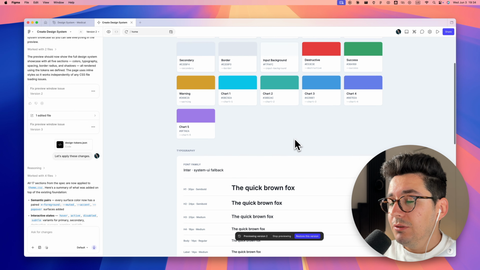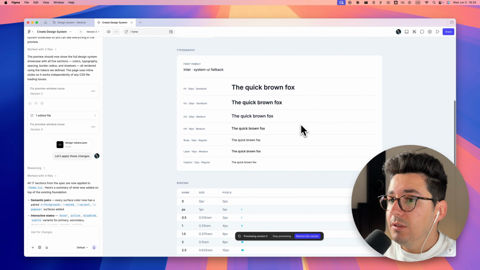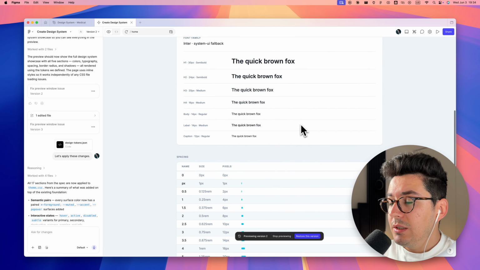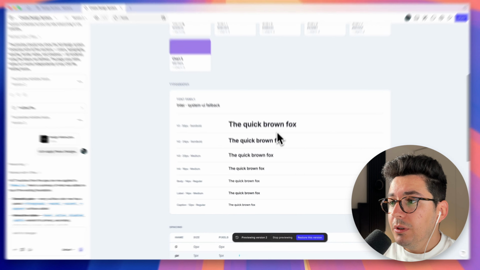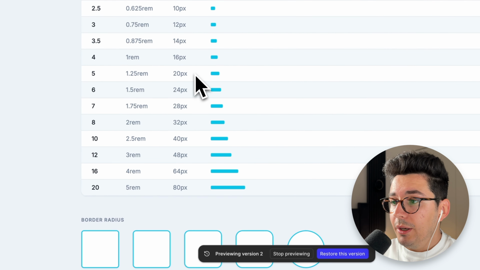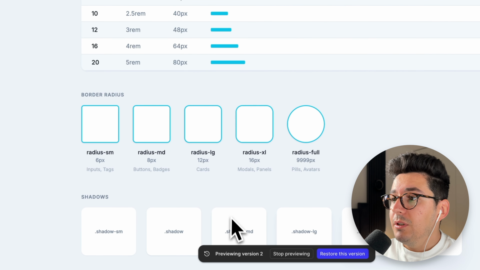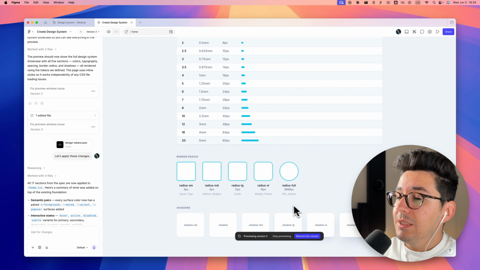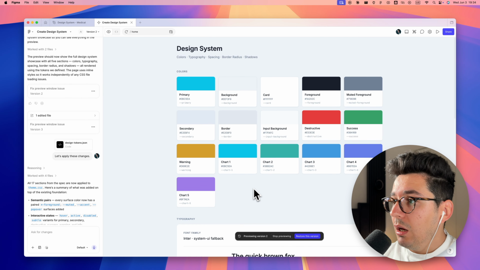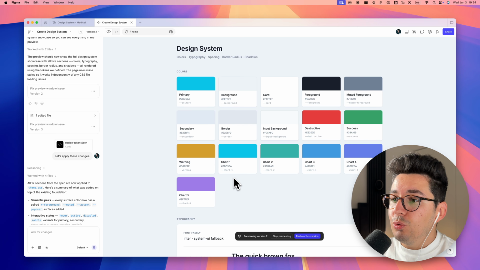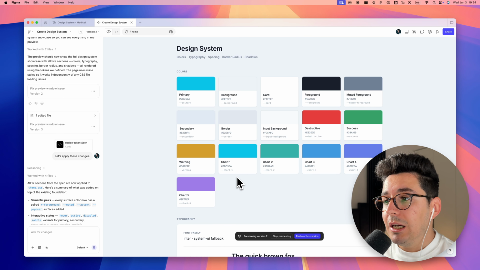I have to say, it's kind of amazing how good this is for the first try, and it understood the design system surprisingly well. We have typography laid out nicely, spacing values, border radiuses, and even shadows. As a first pass, this is honestly pretty awesome. I would already be pretty satisfied with this output, but I want to extend the design system a bit because what we have right now is still a little too simplified. So let's make some changes.